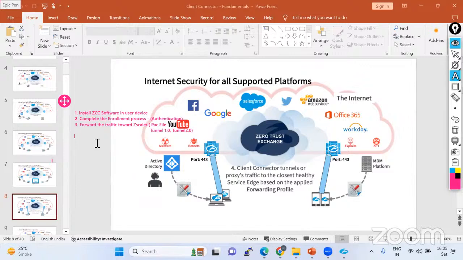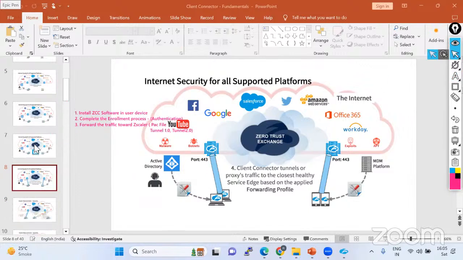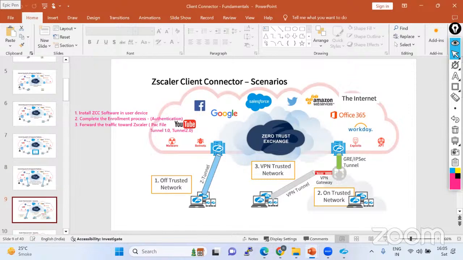So this is how it is going to happen after this enrollment process. The traffic is going to be forwarded. Okay, let's move to the next. Next, we see a concept called trusted network and off-trusted network. What does this mean? What is the trusted network, and what is the off-trusted network? We have to understand this. An off-trusted network is when the user is not in the office. The user might be sitting in a cafe, at home, at the airport, or a railway station. That is the off-trusted network, meaning you are not in the corporate network.